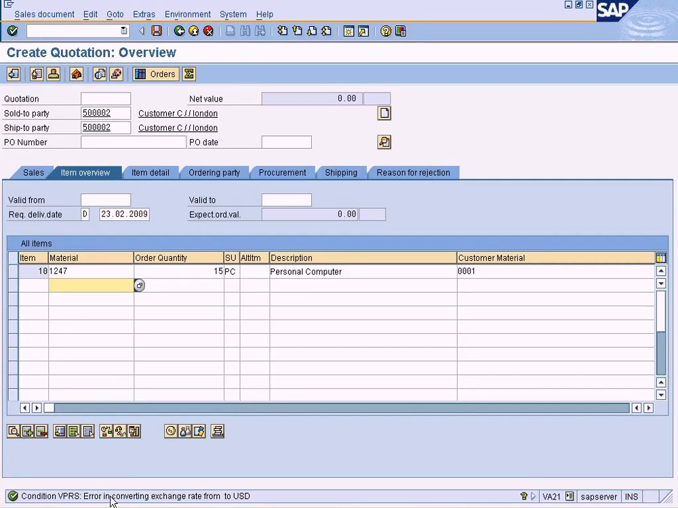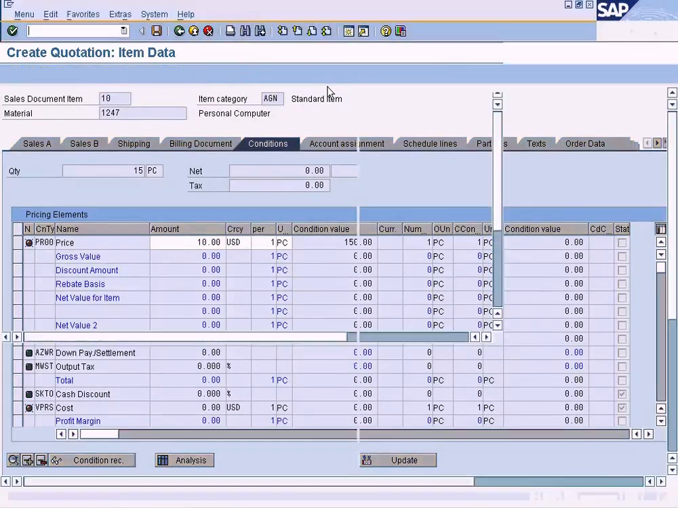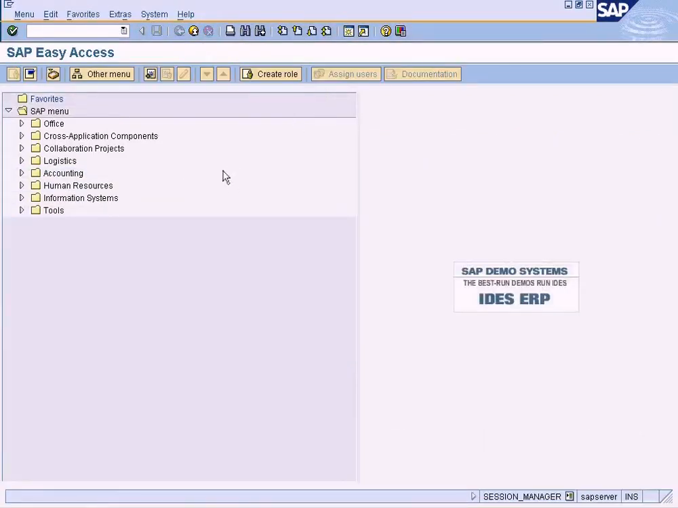Okay, we will still get this error message on VPRS, but the earlier error message that we got on the price PR00 has been cleared because I have already maintained a price of $10. I will show you how to maintain that. If you are facing the same problem with your test system, here's what you need to do.